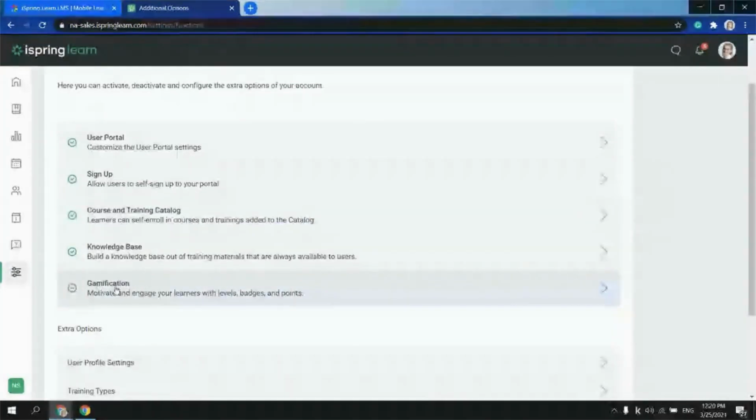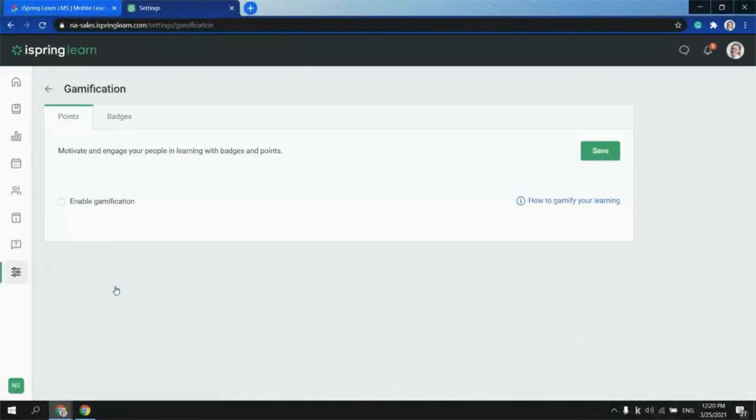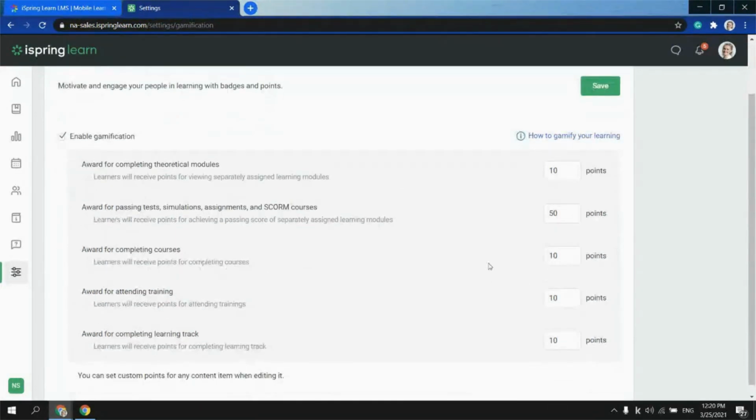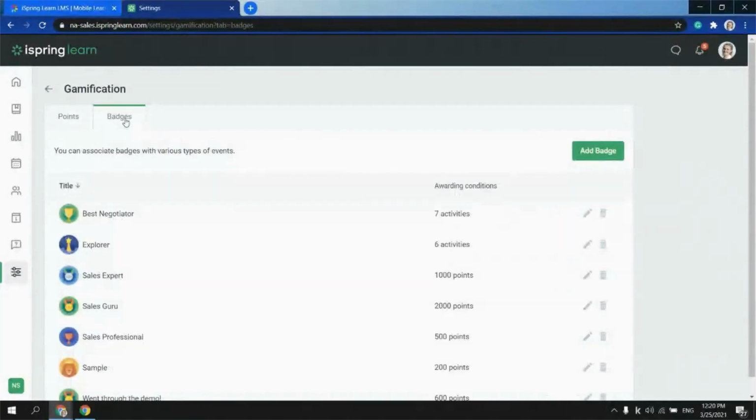Additional options. Yeah, here we have gamification. Right here, we need to first enable gamification in our learning portal and customize the number of points for specific results. For example, right now, our learners can get 10 points for completing courses, or 10 points for attending training. We can select another tab here, which is called badges, and associate badges with various types of events.